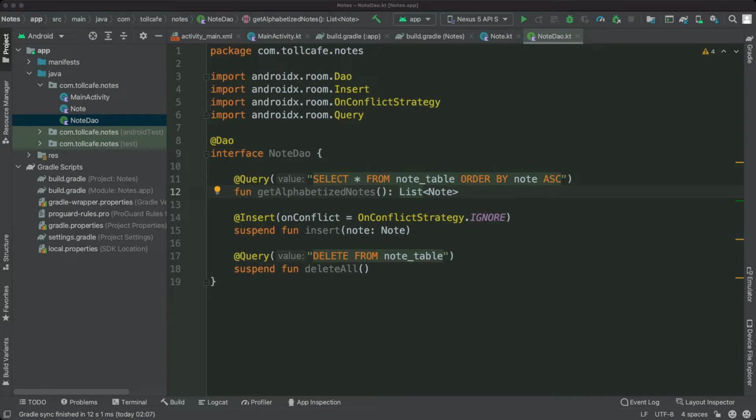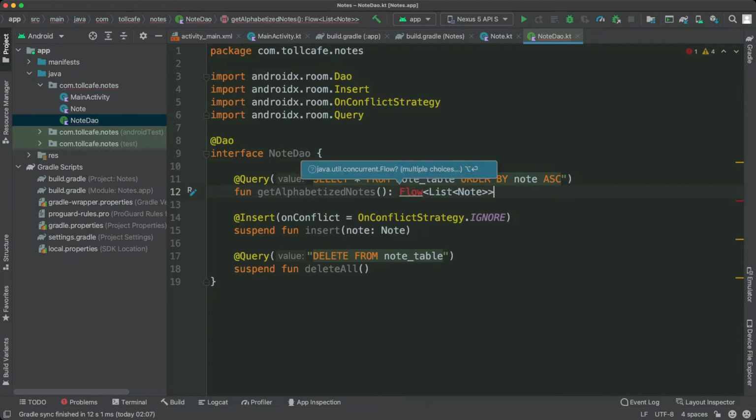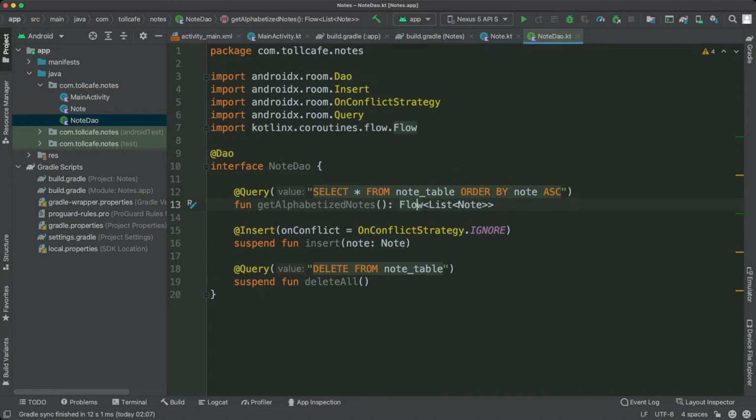In later sessions, we will convert this flow into LiveData, which we will do within the ViewModel. So for now, we simply need to wrap this list with a Flow. To use the Flow API, we just wrap this list with Flow and import this. That comes from Kotlin coroutines.